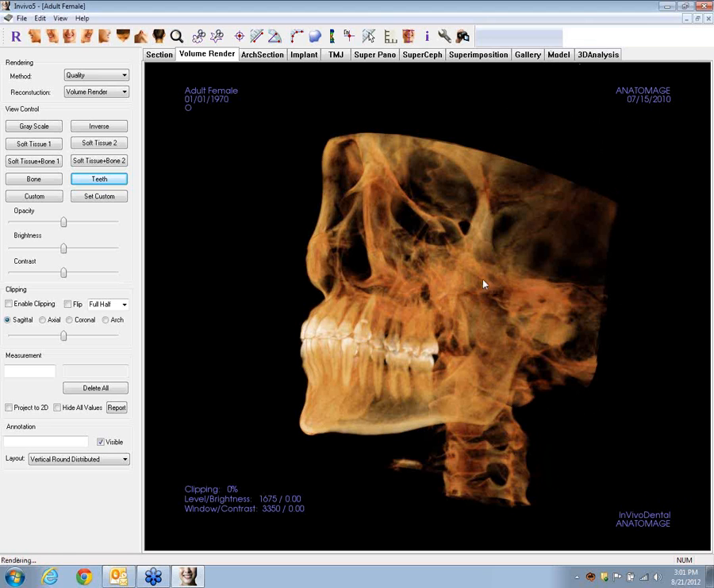I'm going to start out with a brief review of the different rendering methods that we have available to us on this volume render tab. You see I've got this selected right now. I have a case from our Scanora 3D from Soridex, and we'll be using this case today as we talk about different features of this volume render tab.